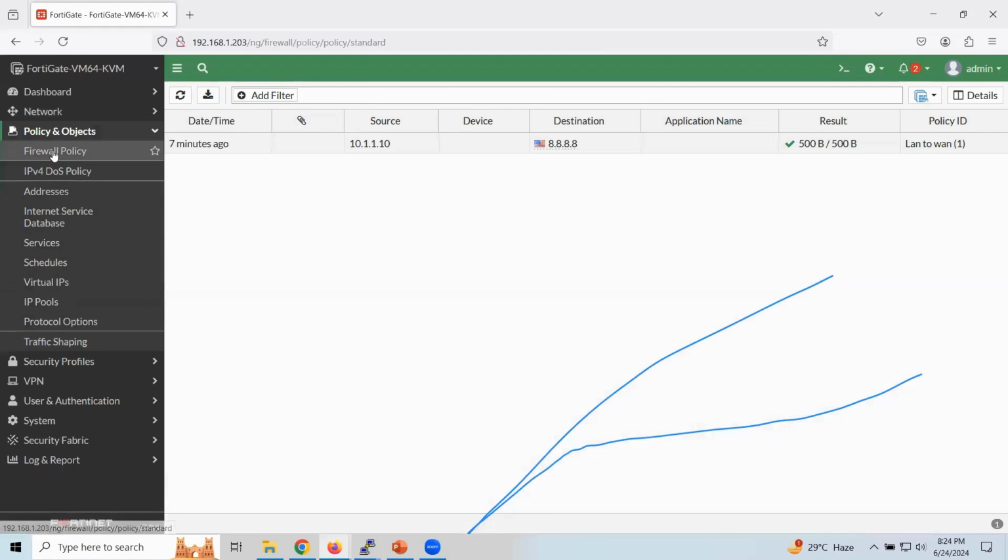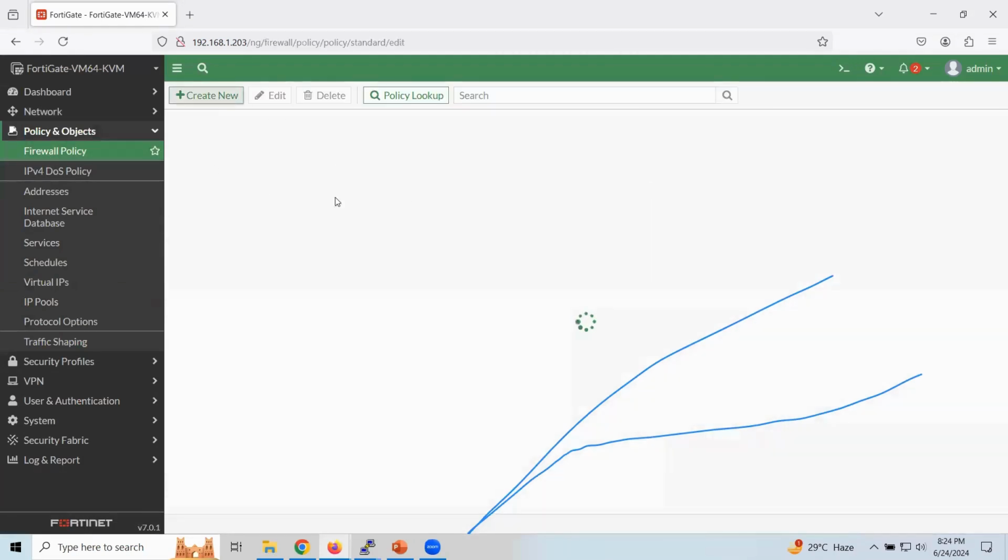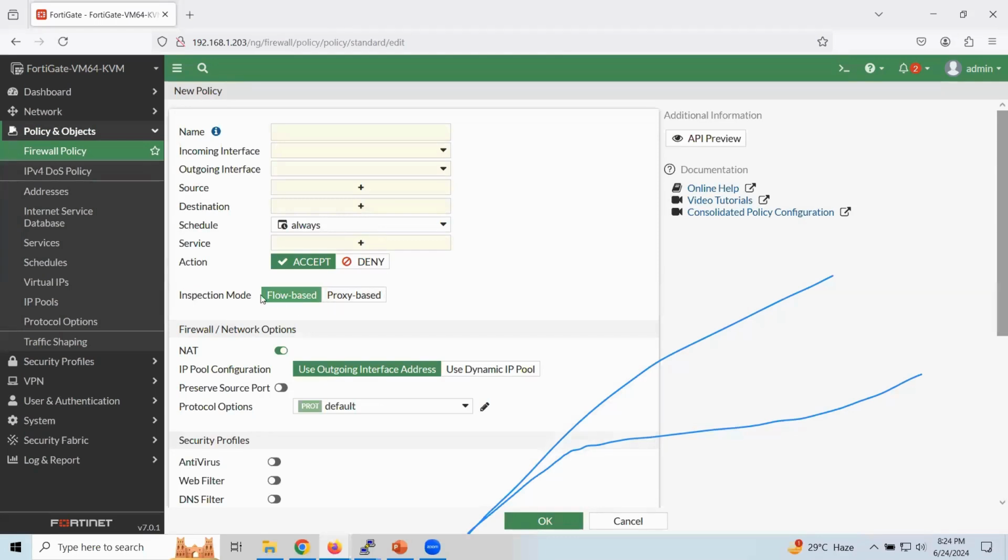When we go to policy, firewall policy, you can see the inspection mode. For flow based, we just need to choose. Okay, thank you very much.